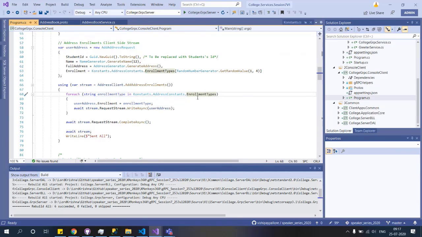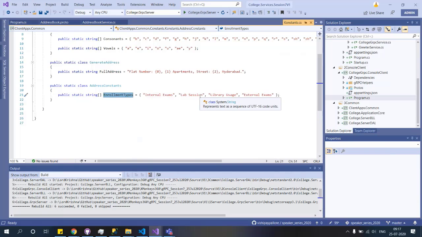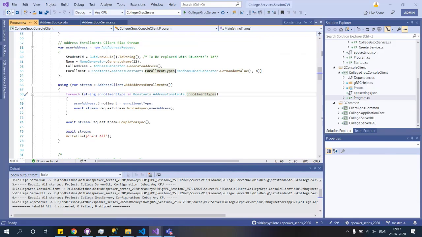The assumption is the student is coming to the college and telling that I want to enroll for all these 4 services. I want to enroll for my internal exams, for lab session, for library, and external exams. It could be like a gym or anything else, excursion or social service, it could be anything, but we took 4 of those enrollment types.